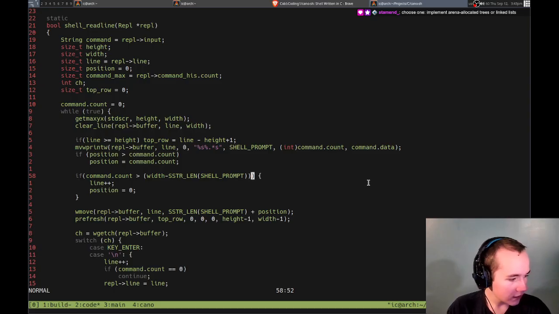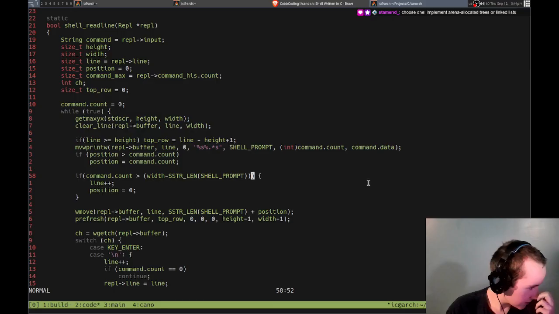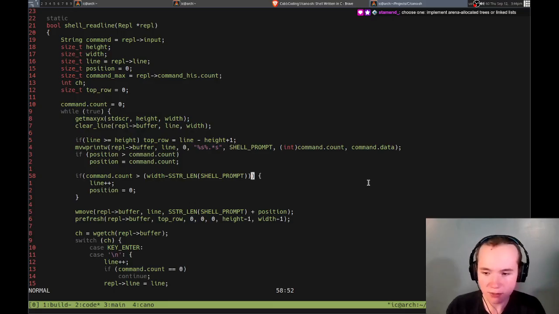Implement arena allocated trees or linked list. The arena allocated trees would probably be more interesting.